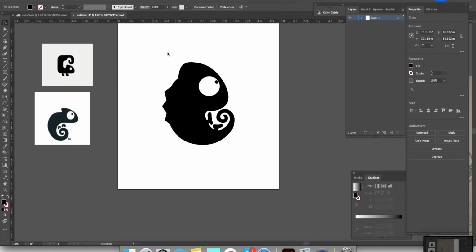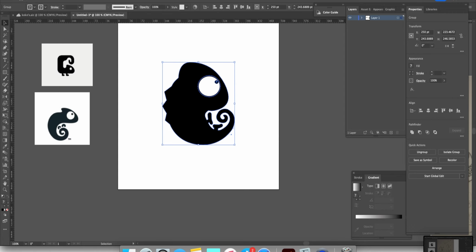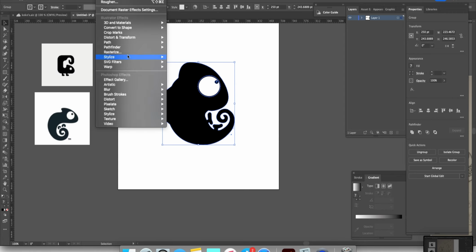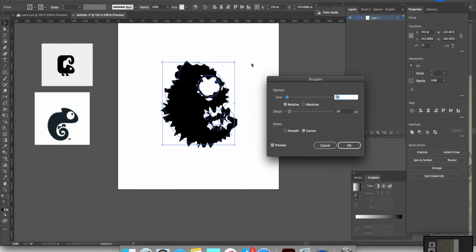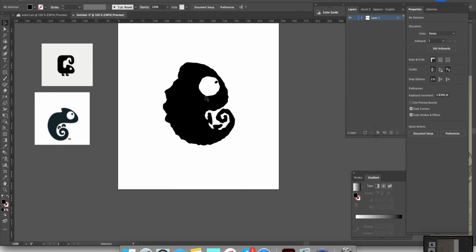So you want to select the whole shape, press effect, stylize. Sorry, distort and transform, roughing. I want to press absolute and I can adjust this however I want it. So if I put 4 pt, now you've created that kind of texture to it as well.